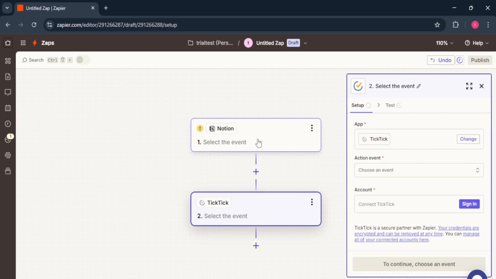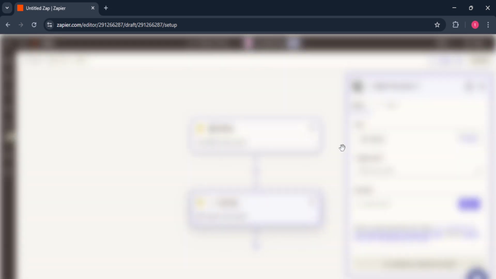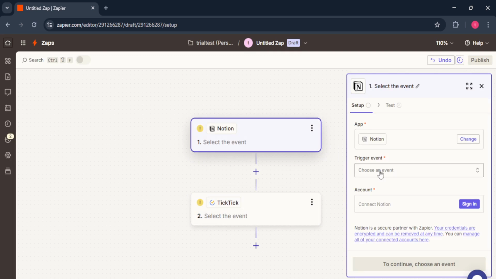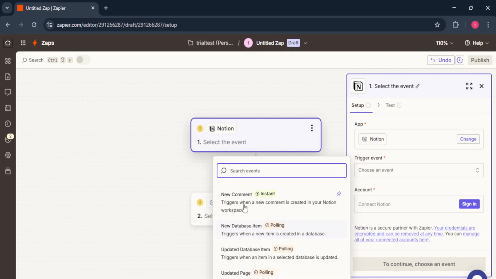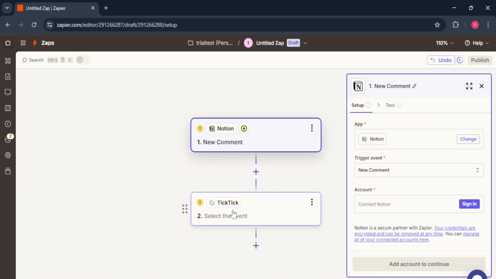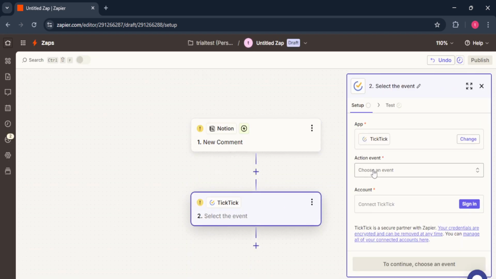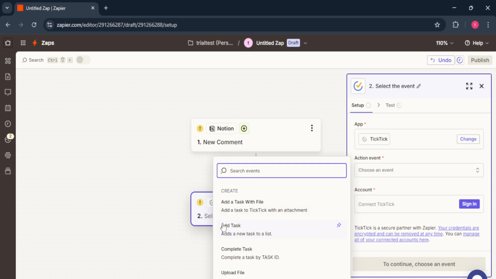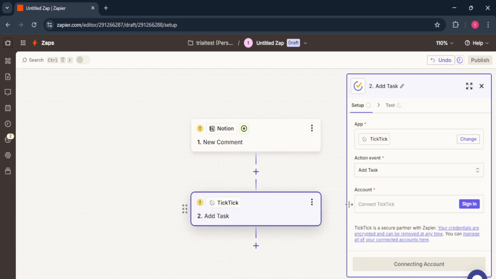Once you've selected Ticktick, head back to Notion and specify the event you plan to trigger. For this example, you might choose New Comment as your trigger event. This means that every time a new comment is created in Notion, the task you've programmed will automatically execute in Ticktick. The next step is signing into your accounts, both in Notion and in Ticktick, through the Zapier platform. Click on Account and enter your credentials to establish the necessary connections Zapier needs to work its automated magic.